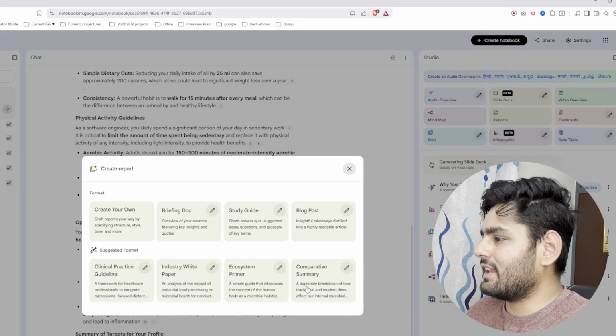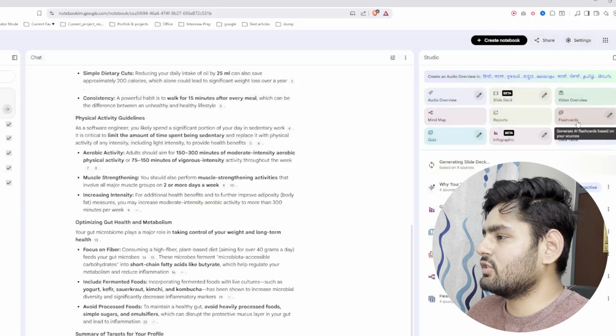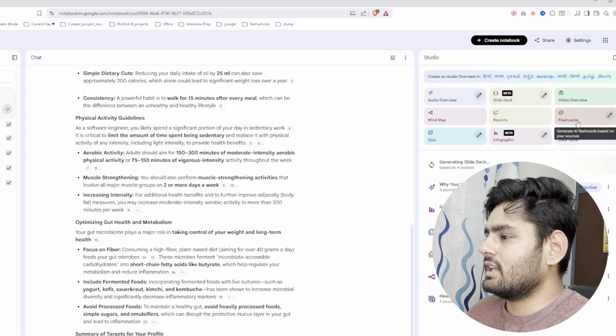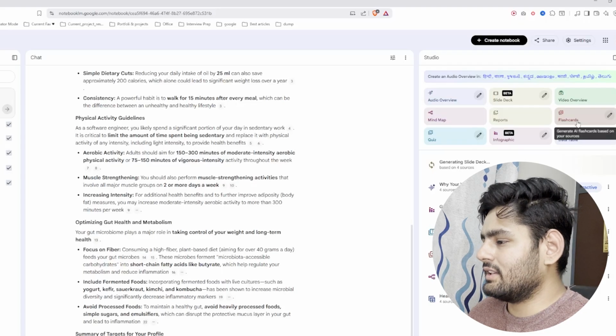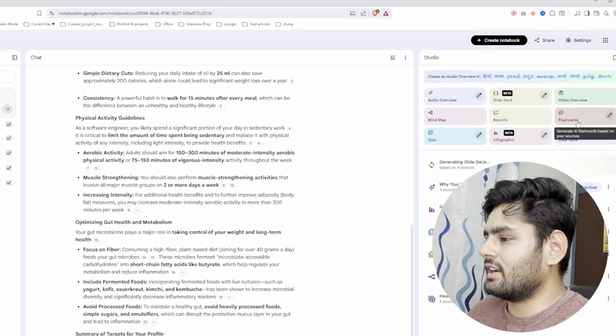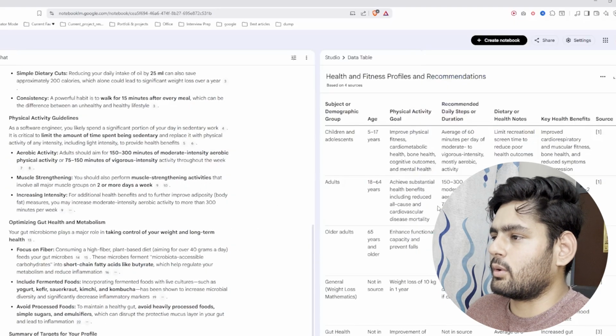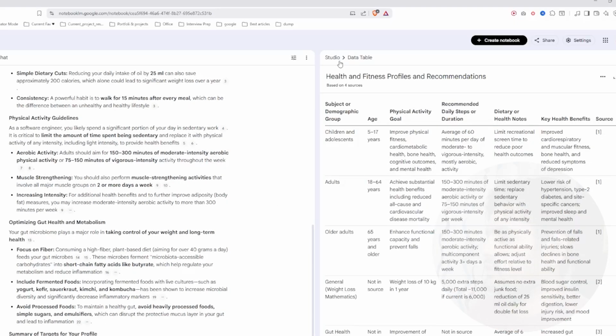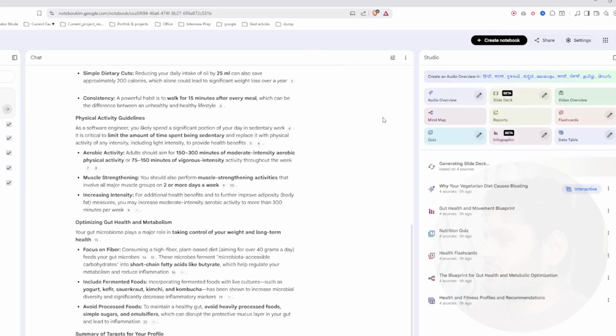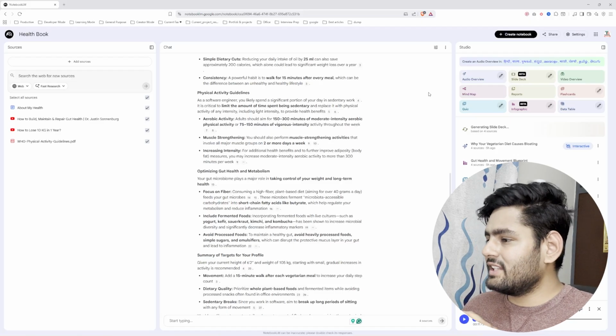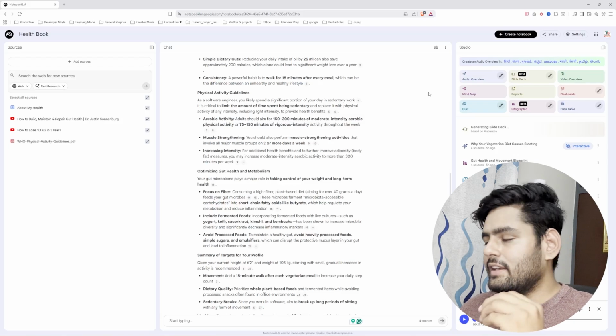And then there is the flashcard, which I already showed you. Then there is a quiz, an infographic, and a data table. Let me show you an example of how a data table looks. Here is the entire data table showing all the information we have in all of our sources. The slide deck is still generating, so we have to wait for that. Also there is a video overview. These tools are so useful. I really like them.